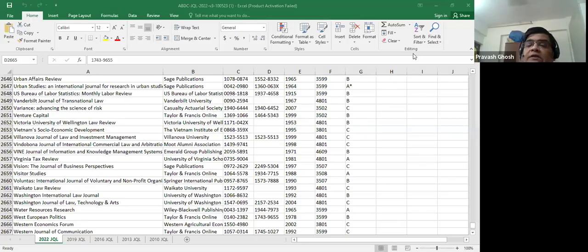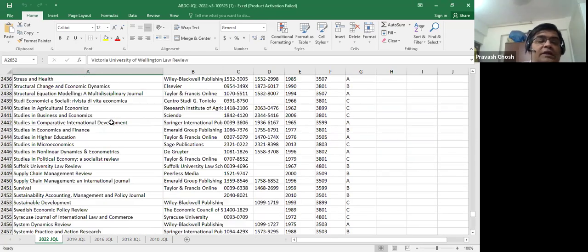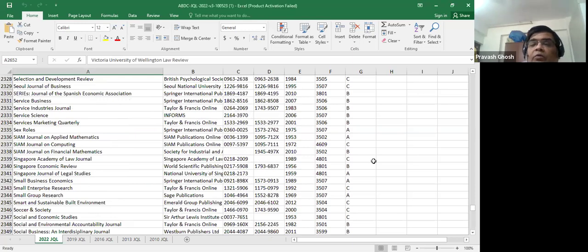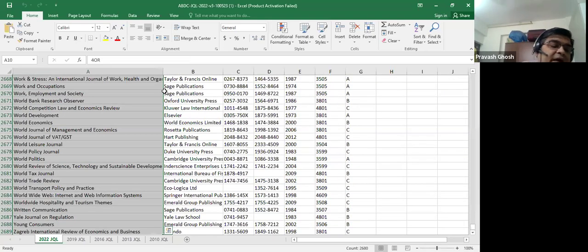This is the ABDC list, right? If you just give a glance, you will understand everything from this list. Suppose we want to see how many journals come under the ABDC category. If you press Control Shift arrow, you get 2689. That means 2689 journals are there, which are in various categories: A star, A, B, C.